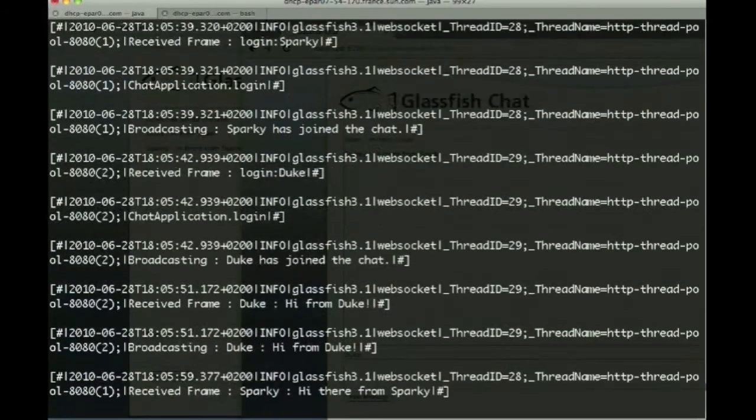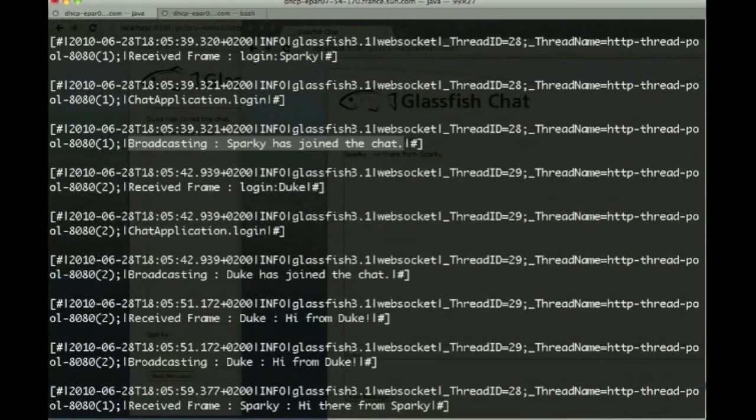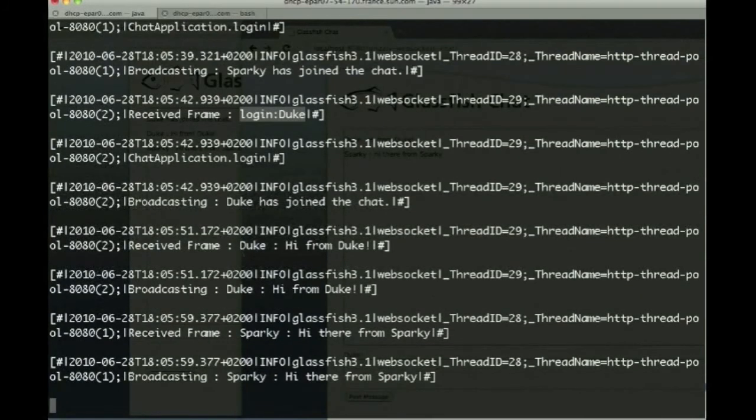So if we look at the log, we can see the various messages coming, things like login Sparky, which is the frame we've received. And you've seen in the code how easy it is to get to the payload and broadcasting that message, logging from Duke, and messages from Duke.